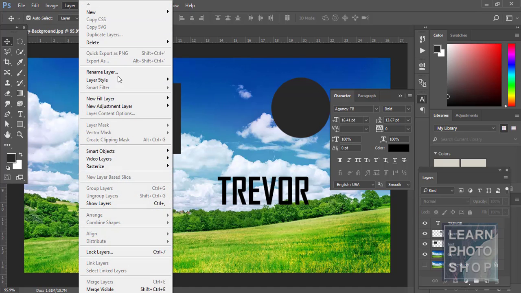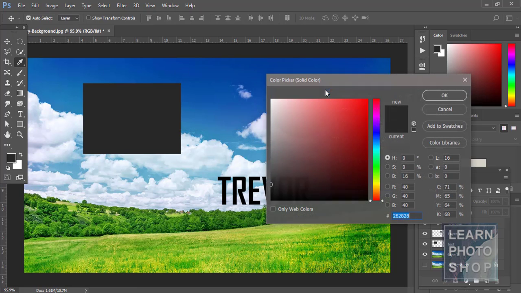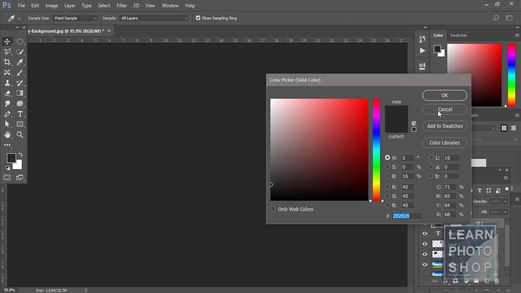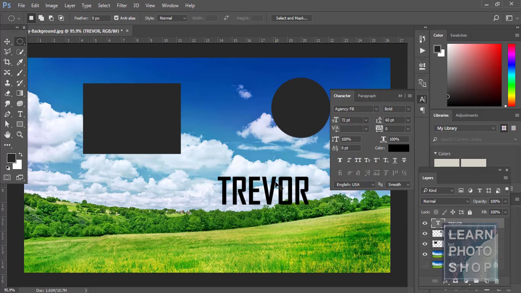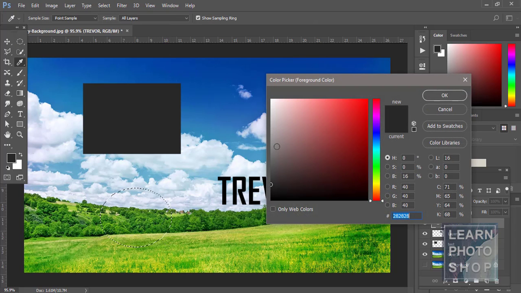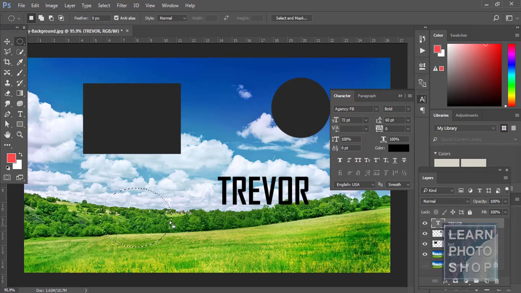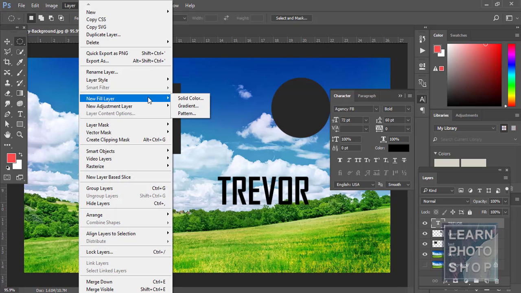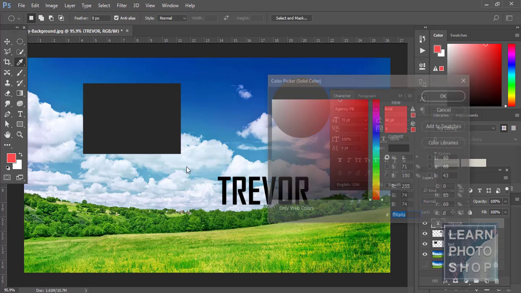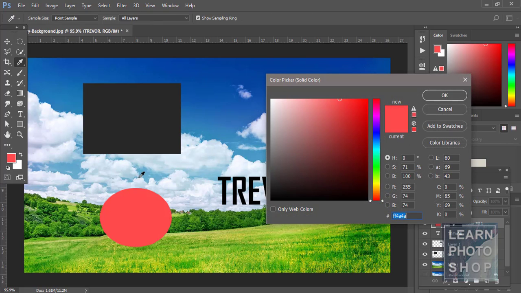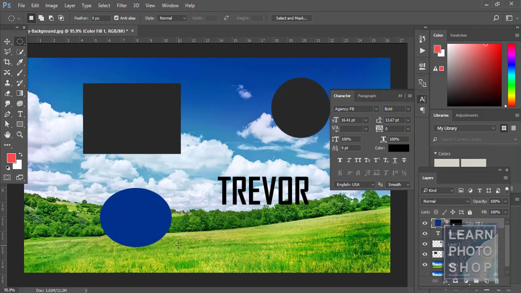Then layer, new fill layer. Say I'll fill a new layer. For example, I will make another rectangle, circle, sorry, and I will change the color to say red. Now I'll fill this circle in a new layer. So layer, new fill layer, solid color. It'll take my selected red color. I can change to whatever I want also. Okay, so it comes in a new layer.